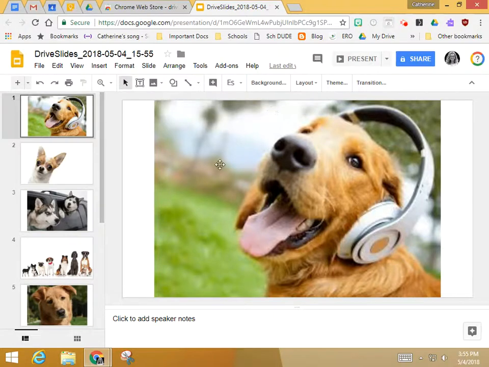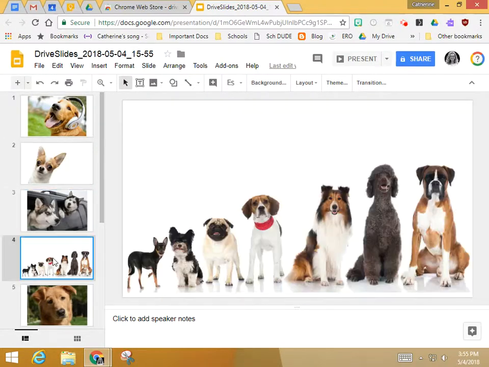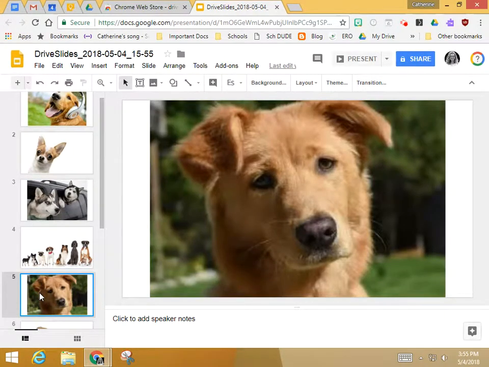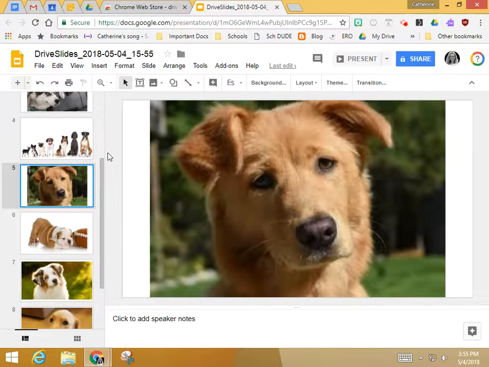And you can see that it has dropped really nicely and neatly one image on each of my slides. And that's how easy and quick this particular extension is to use.